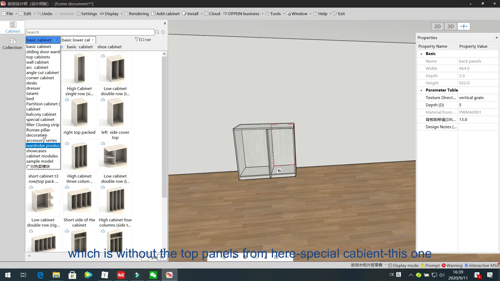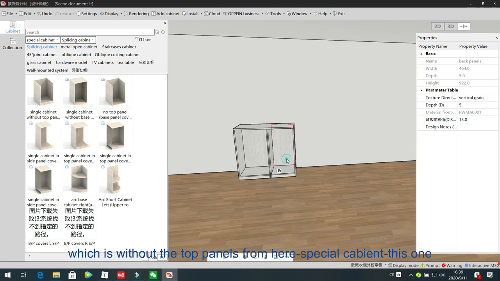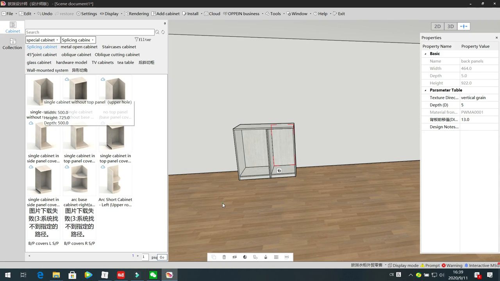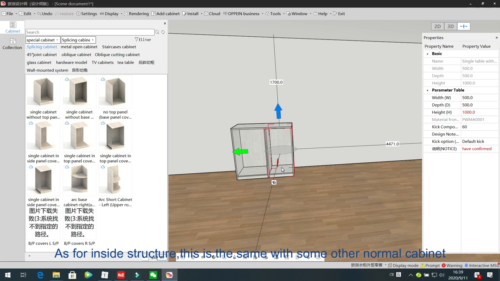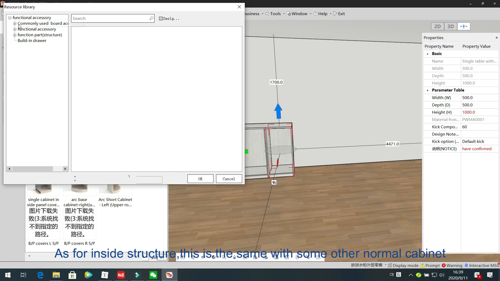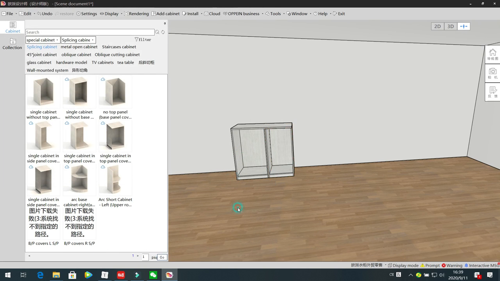From here, special cabinet, this one. Okay, then as for the inside structure, this is similar. This is the same as some other normal cabinets. From here, these are all the functional accessories. We just double click this cabinet and press K to add the functional component.